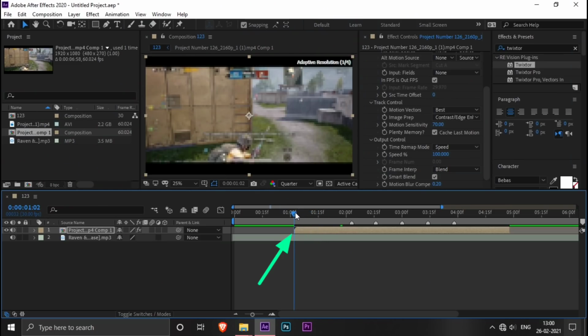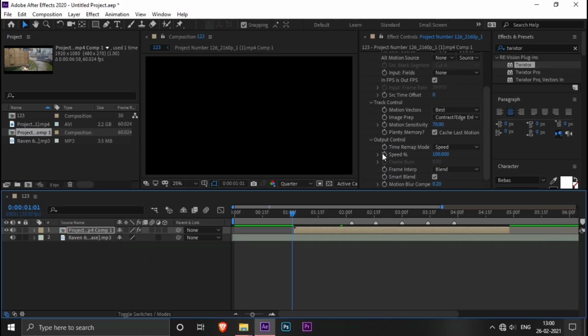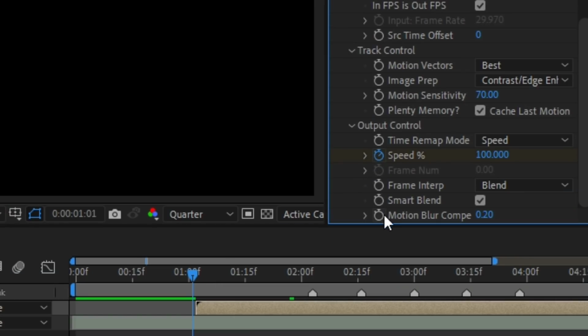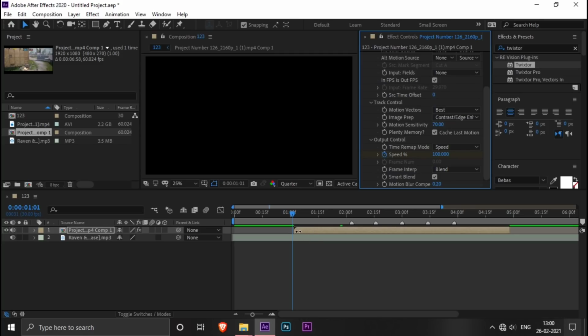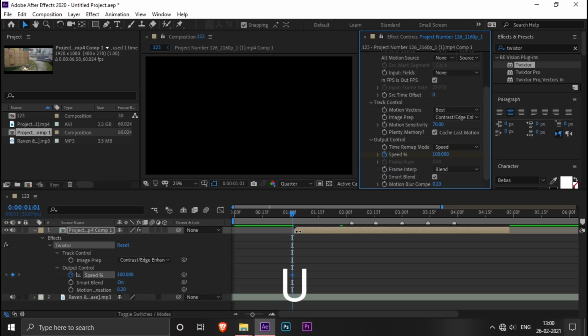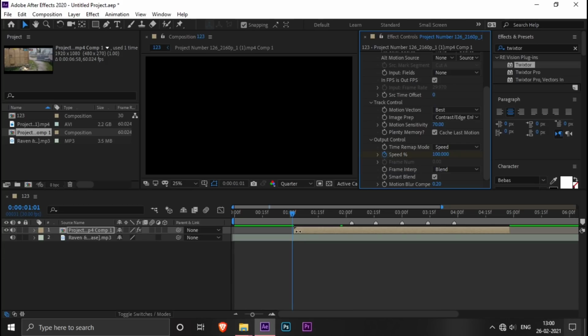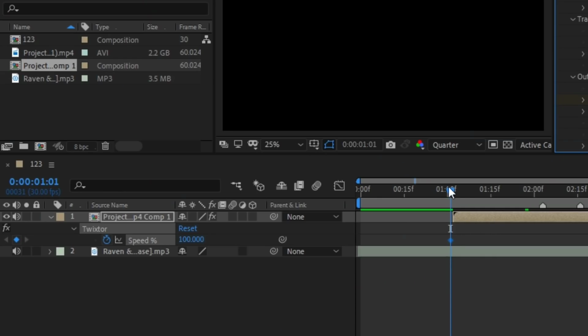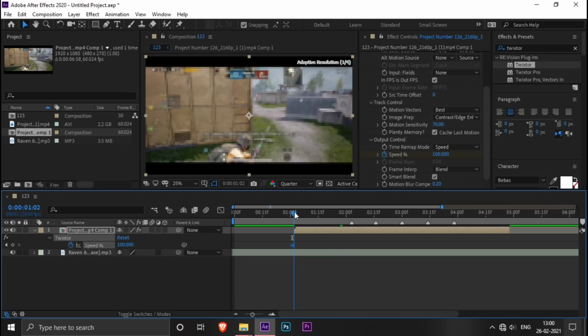Now move the playhead one frame before the layer starts and click on this timer icon before speed. It should add a keyframe at the beginning of the layer. Press U on your keyboard to view the keyframes. If you don't know, this blue dot is our keyframe. The speed here in this keyframe is 100 and it is necessary to add this keyframe at the beginning of the layer. Otherwise the speed of the whole clip will be messed up.